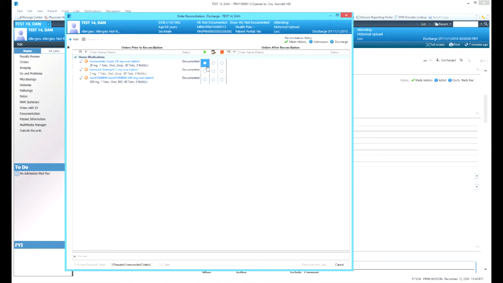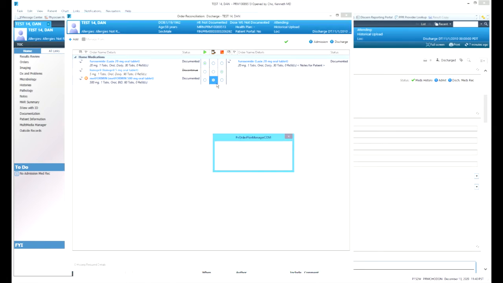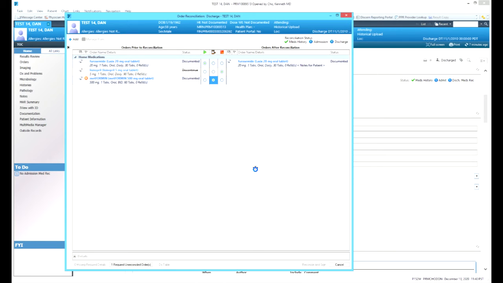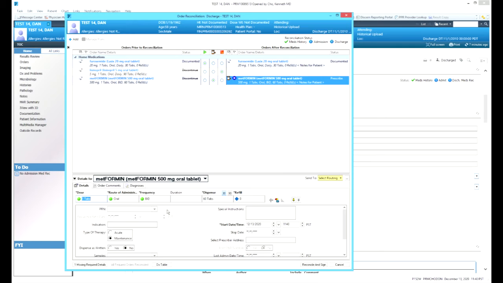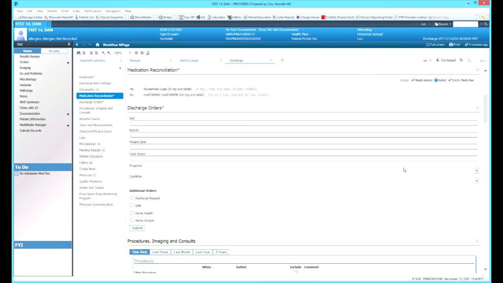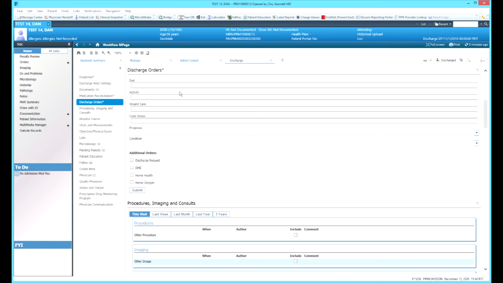MedRec. So you just click on the medications that you want to continue. If you want to stop a medication, or you want to write a new prescription here, you can do that. You can write a different prescription here. Because this is a Kaiser patient, we like to order separately in Health Connect, so we are not going to send this to Kaiser. And reconcile and sign. So that is done.